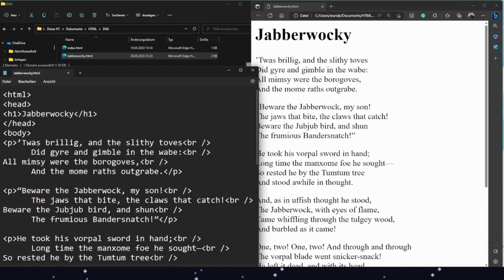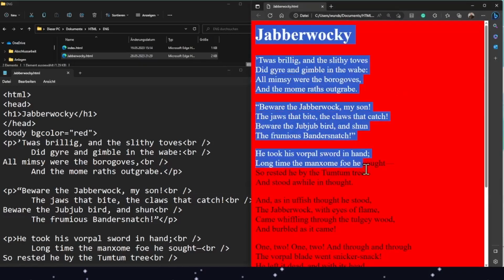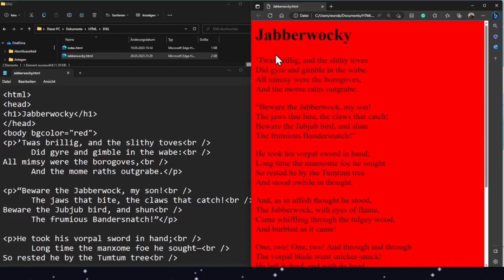We're starting with one simple example, the background color. We can say bgcolor, then the quotation marks, and say red. I save now, and as you can see, the background color is red, while there is this black text. It looks a little bit horrifying. By the way, I used the text of the Jabberwocky from the famous Alice in Wonderland author, Lewis Carroll. Such poems are always good to train your HTML skills.